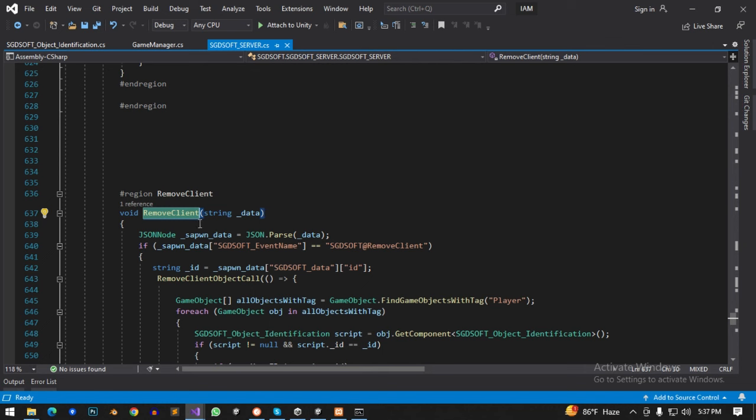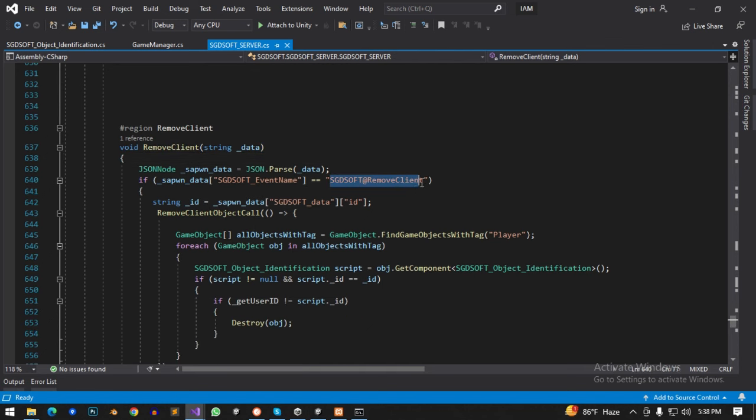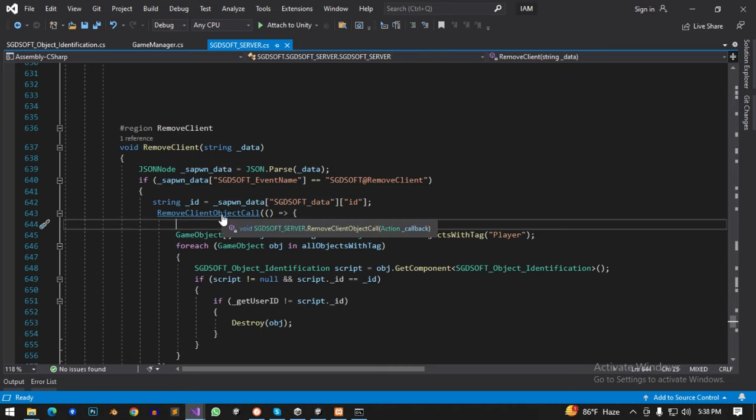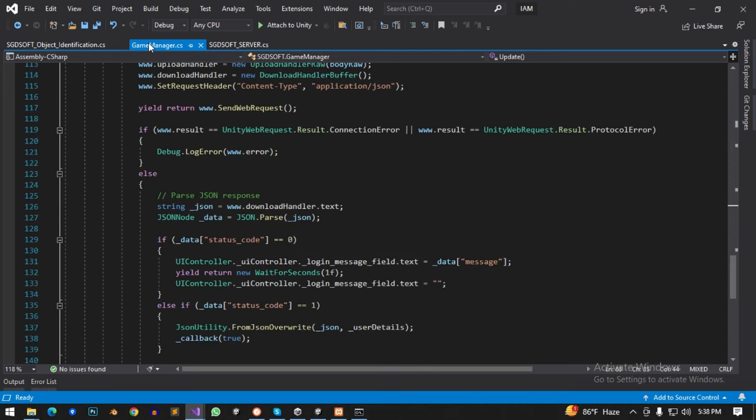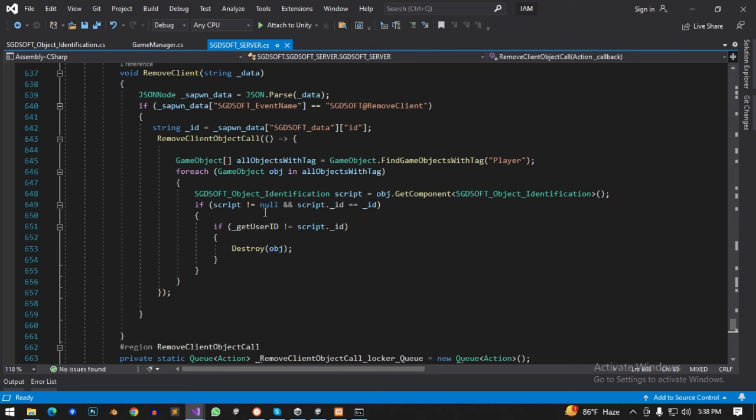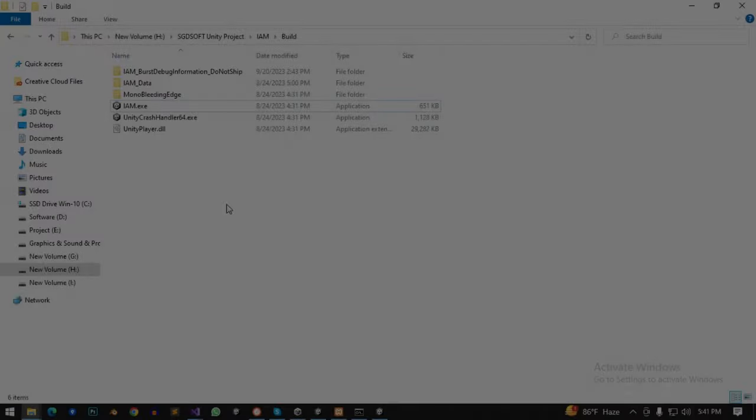When I take this event, I simply spawn. I just added a queue, and I collect the queue and find all players and match their ID. If I got this ID, I simply destroy that player. That's it. So here is my build file.